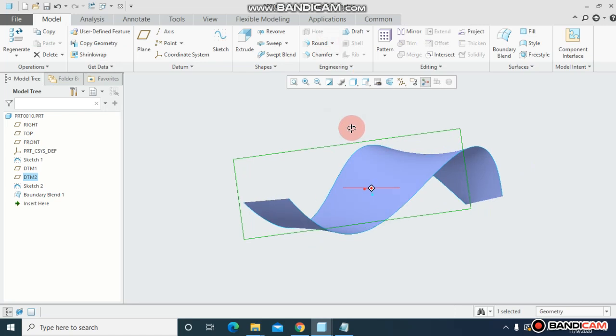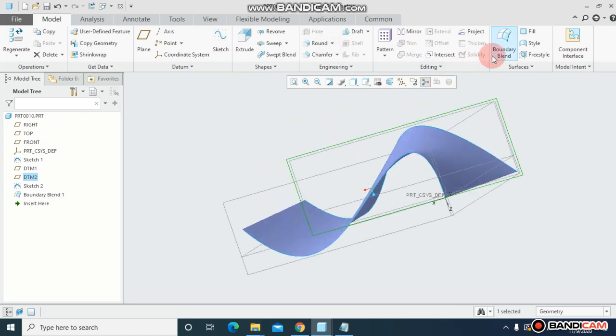So hopefully you like this video on how you can use the boundary blend in Creo Parametric.